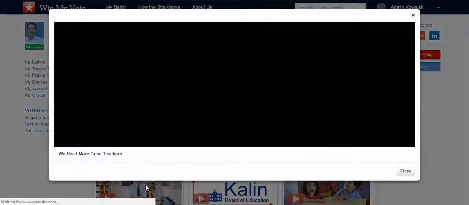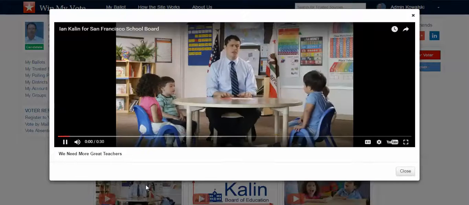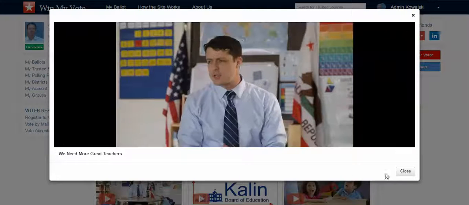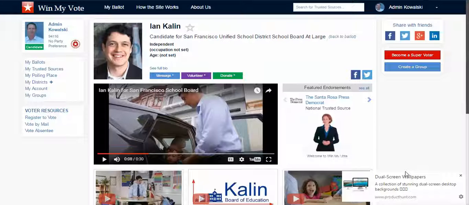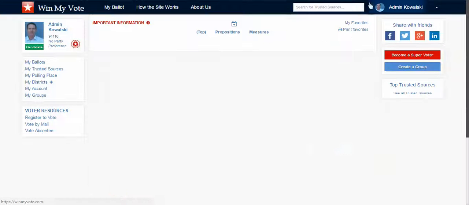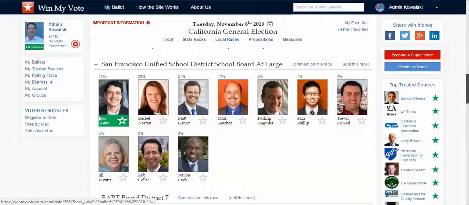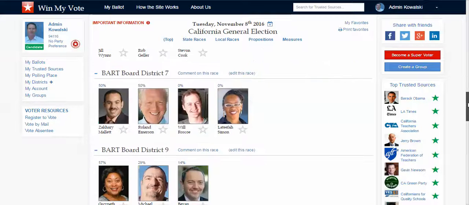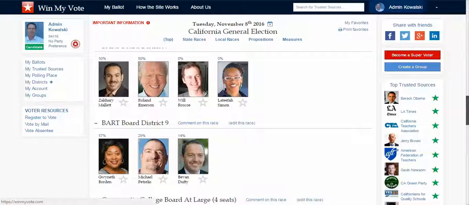And again, I can check on some other issues that he's posted. Did you know that we have a teacher shortage in San Francisco? And with that, if I decide to vote for Ian here, I can click on his star, and again, when I go back to my ballot, you can see that it's nice and prominent there. It makes it really easy to access from my cell phone or a tablet, or any mobile internet-enabled device.